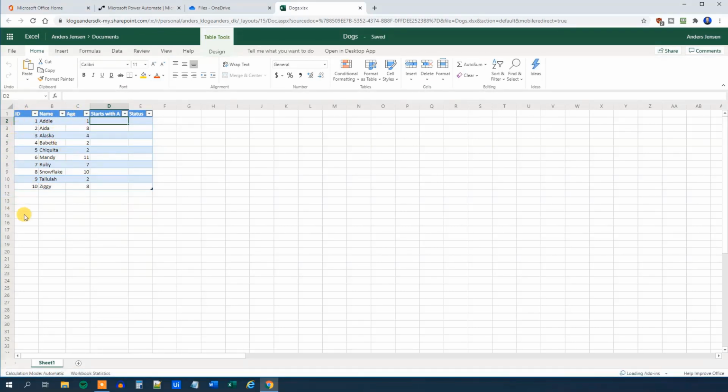The ID, that's a unique identifier, that's just numbers, integers. Then we have a name column where we have some dog names. We can see that we have some starting with A, then B, C, and so on. Then we have an age, 1 to 11.